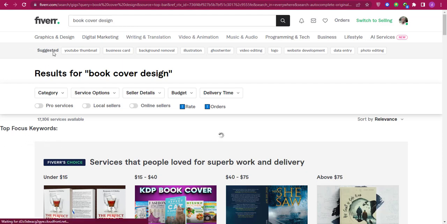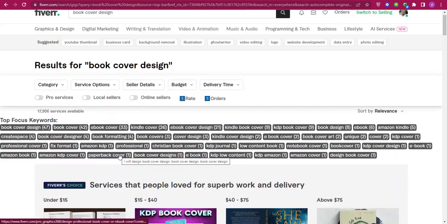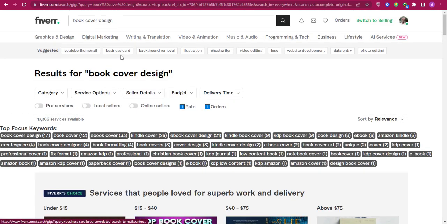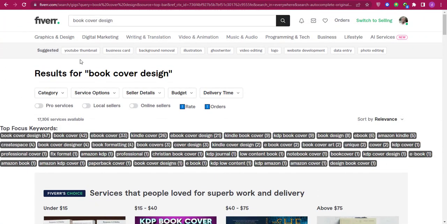Before, they normally put some keywords here that are related to book cover design, but now they put keywords that are more related to what other people are buying. People that purchase book services also purchase YouTube thumbnails, business cards, and stuff. So this is what they are putting here now, suggested. They are suggesting other services that you might need alongside your book cover. You might have a YouTube channel where you promote your book, so you have the YouTube thumbnail for it, background remover, illustration.